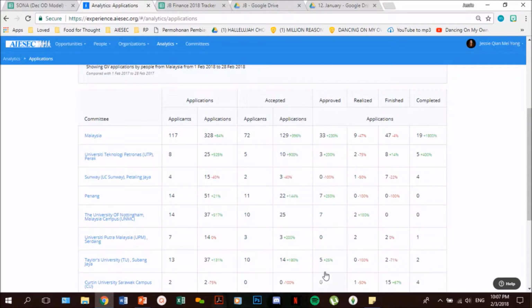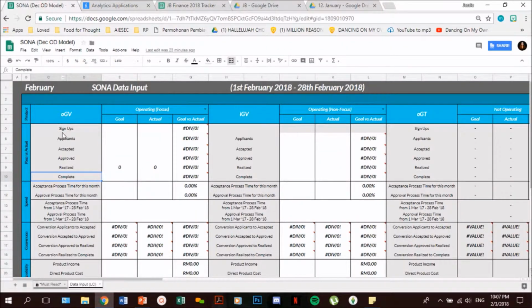For approved, it's very straightforward. Just take this from this column here. There's only one column. Finish and complete is the same thing. So for applicants, to complete it, you can find all of this here. The one thing that is missing is signups, for the outgoing side.